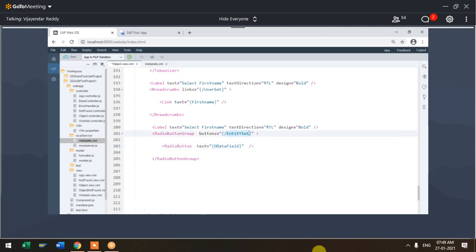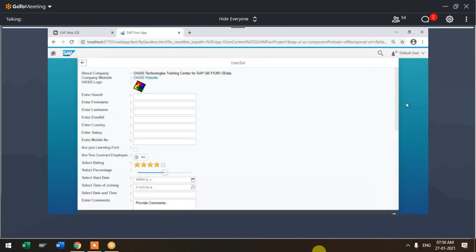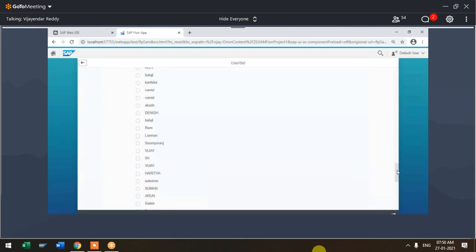So entity set, in our case, is user set. The OData field is, for example, first name. As of now, let me use this field. Very simple. First let me run this. So you can scroll down, and if you scroll down to the last screen element here, you can see the list of radio buttons. They're displayed like this. There are too many values, so you're getting all the values from the backend, and each value is represented as a radio button here.